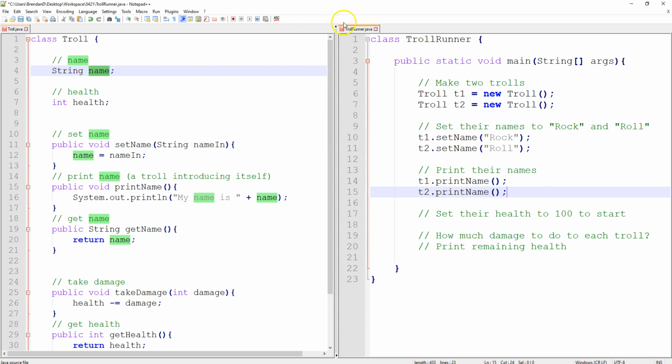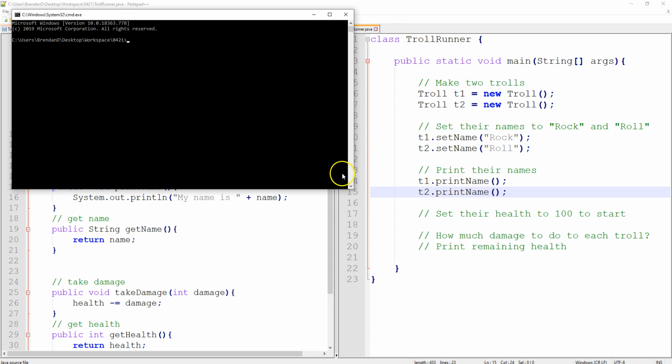Okay, let's save this one, troll runner. Let's save this one, troll. These are both in the same folder. I'm going to open in CMD. We'll see how many typos we have. So javac star.java, so compile every Java file in this folder. Whoa, no typos, I like it.